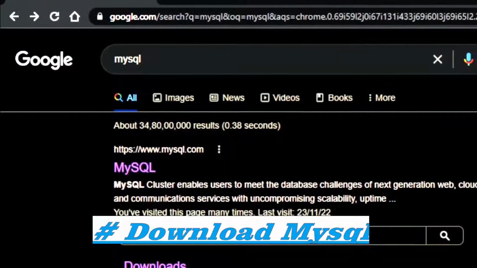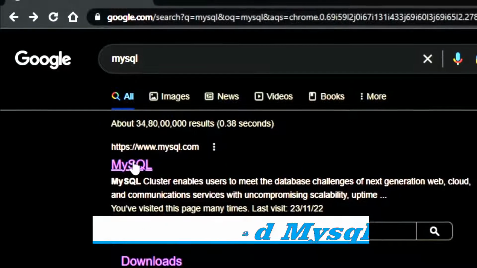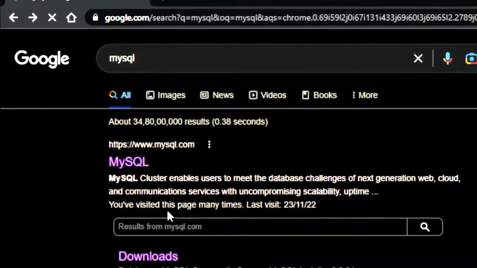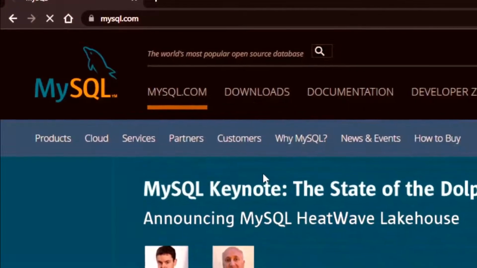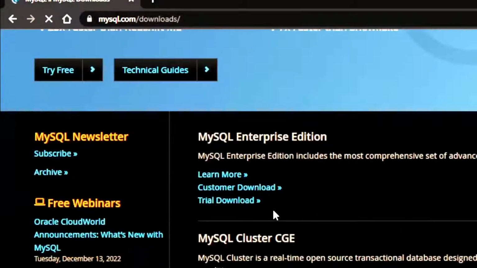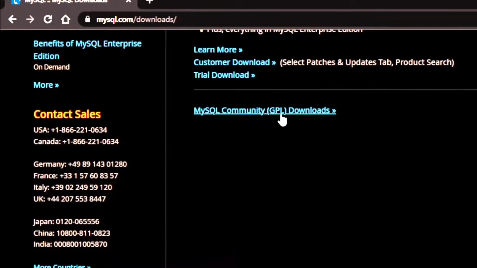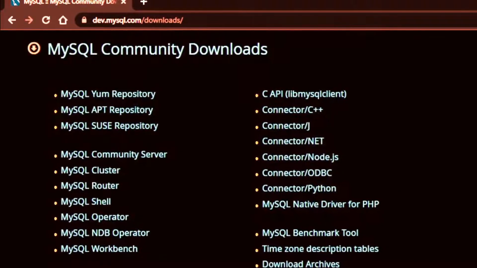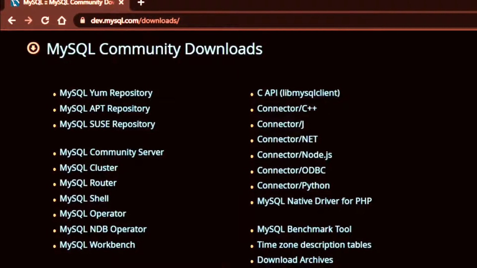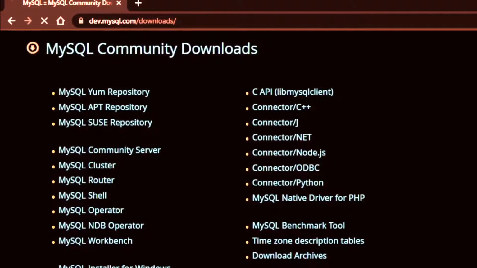Hello, today I will show you how to download and install MySQL. So go to the website mysql.com, click on downloads, scroll down and you will find a link, MySQL GPL community downloads. Click on it. Then there are so many things, but we only have to install the installer. So click on installer for Windows.